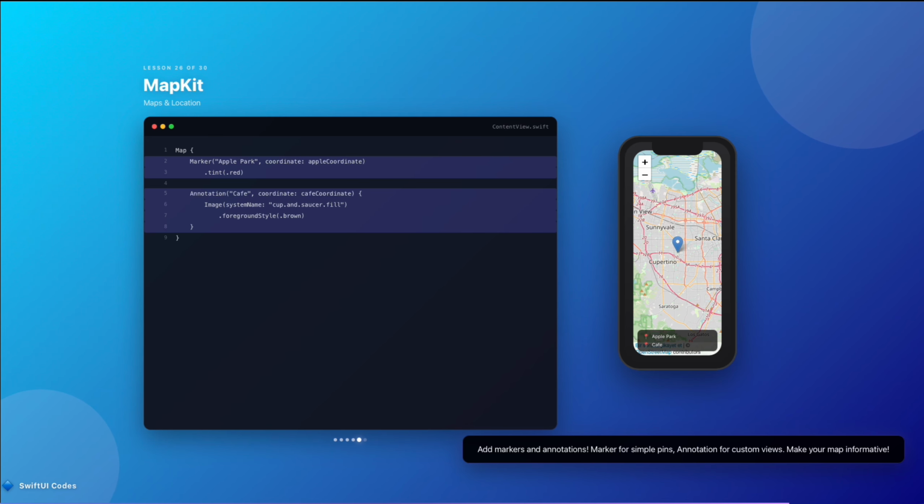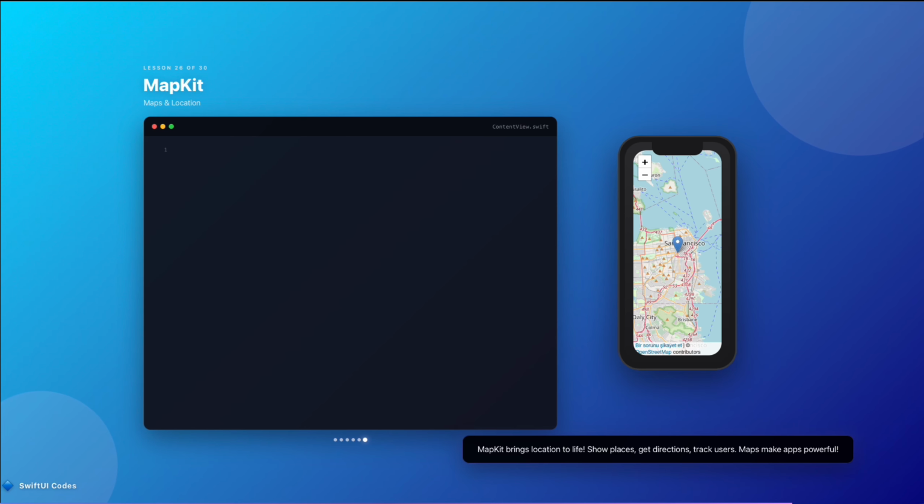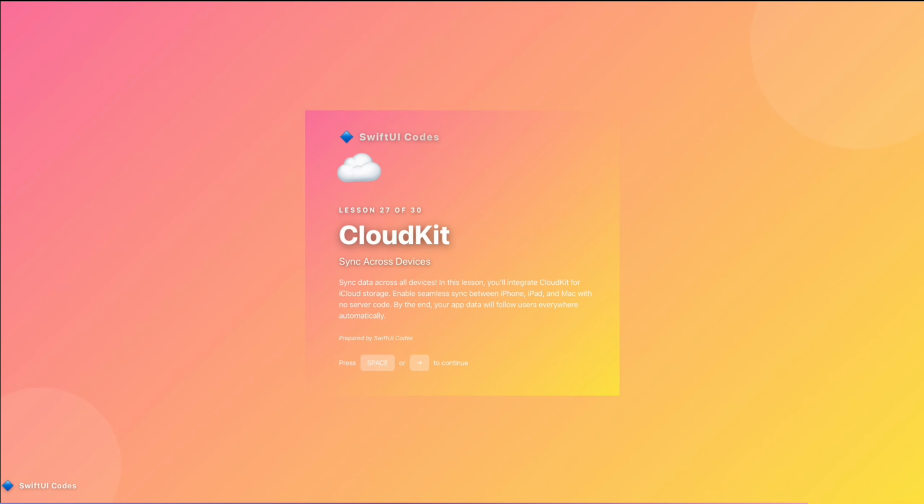Add markers and annotations. Marker for simple pins. Annotation for custom views. Make your map informative. MapKit brings location to life. Show places, get directions, track users. Maps make apps powerful. Sync data across all devices.